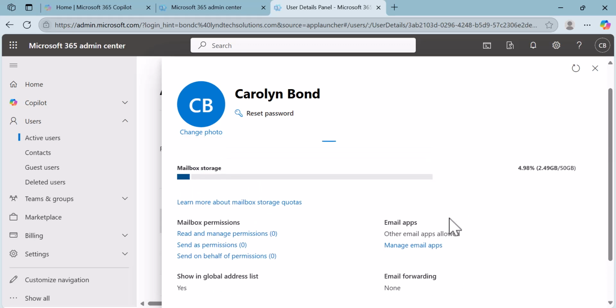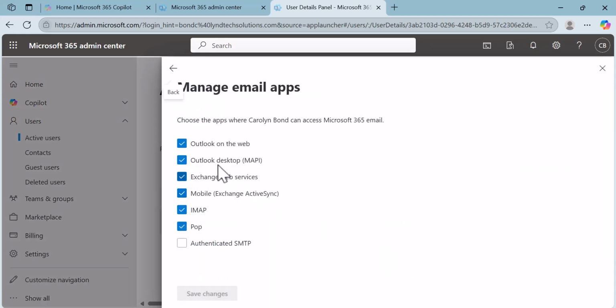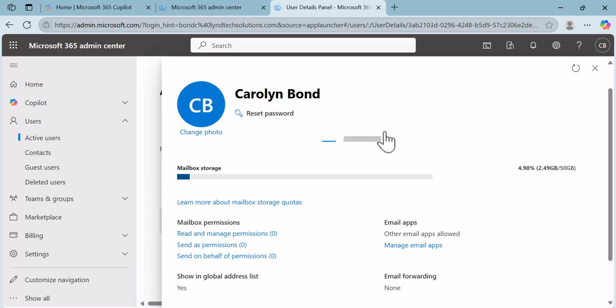All right. And you have other email apps allowed. There are several different email apps out there, and if you wanted to manage it, you can click on manage email apps. We'll have to get into this in another video. However, you can have different emails associated to your Outlook account, just by adding another account to your Outlook if you have a Yahoo, Gmail, and so forth. Okay? But that's all that we're talking about today as far as your active user account.